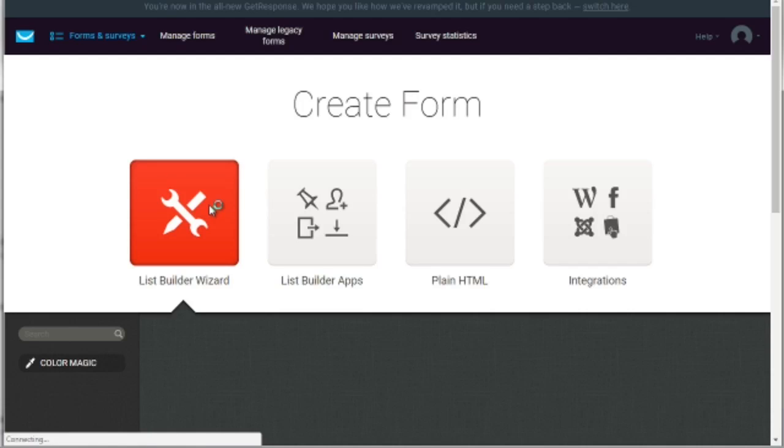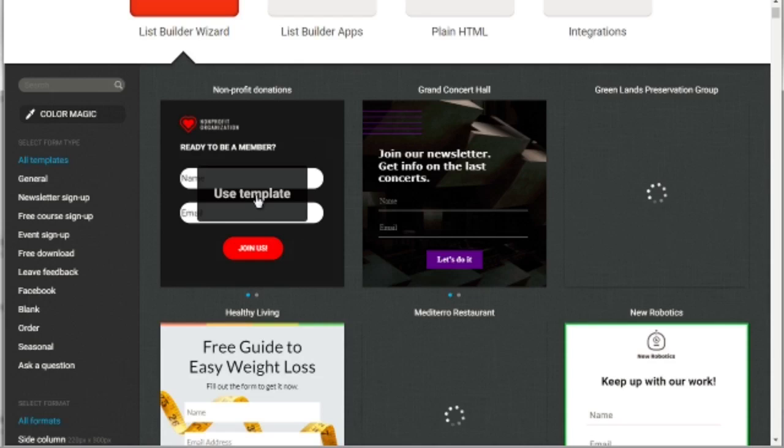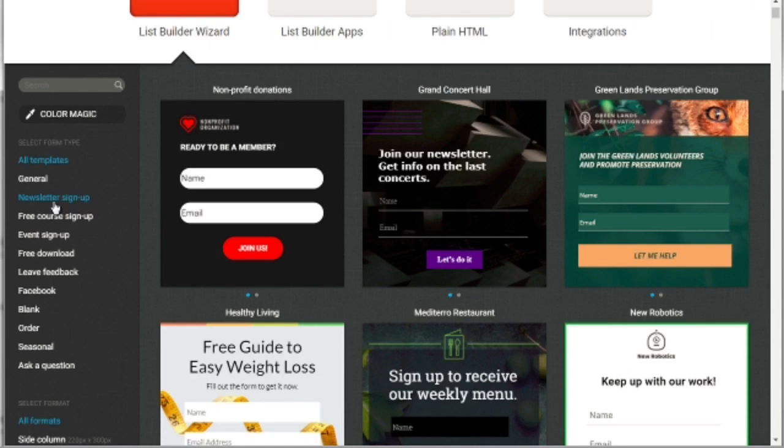You can either use the list builder wizard, as you can see here. This is a variety of different forms. You can create newsletter signups, free course signups, different types of purposes too, like leave feedback forms, Facebook forms, blank forms, order forms, and more. So it's not just web forms, there are all sorts of different forms. But for this purpose today, and in this particular video, we're going to focus on sign up forms. So we're going to click on newsletter sign up.